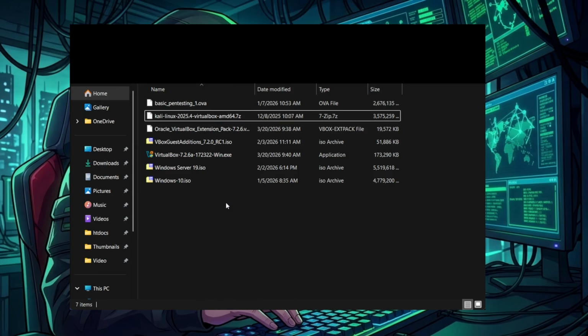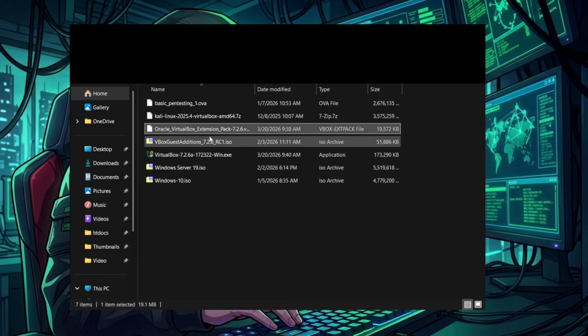So all my files are done downloading. As you can see, I have the Basic Pentest OVA from VulnHub. Then I have my Kali Linux operating system, which comes in a 7-zip file. Then we have the Oracle Extension Pack. I also downloaded the VBox Guest Additions ISO, which you are going to need to fix screens of different operating systems, because later on we'll be installing an Ubuntu system. In order to fix things like screens and to enable the copy and paste features, you're going to need the VBox guest additions.